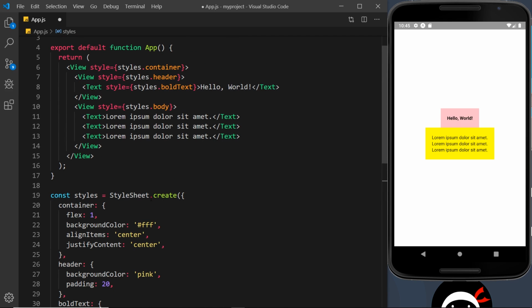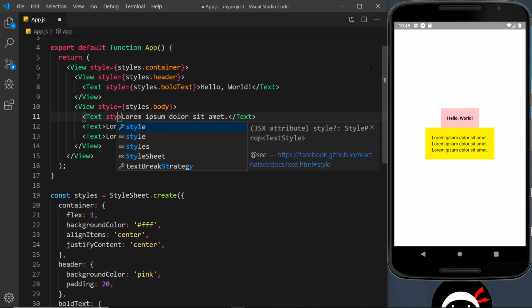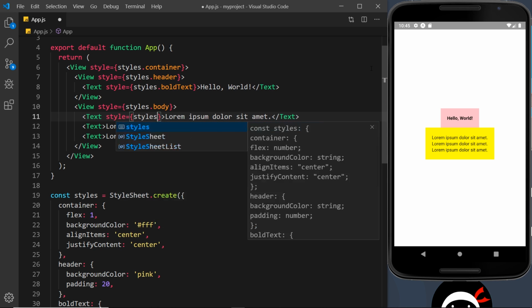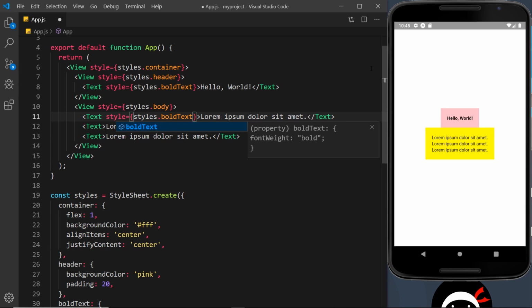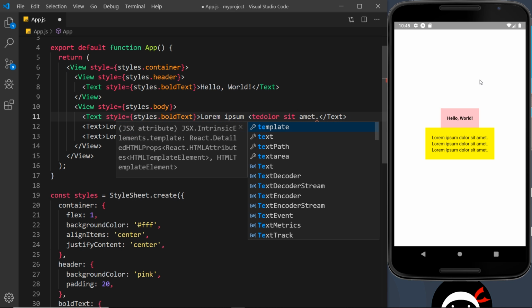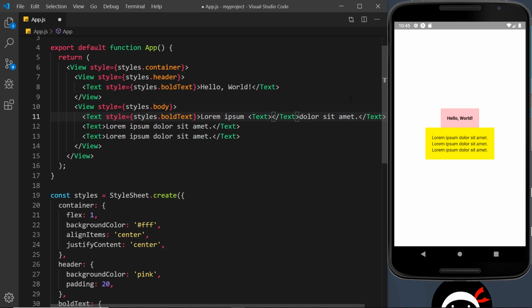There is one exception to that rule, and that is text widgets within text widgets. So say, for example, I did a text widget right here with a style equal to styles.boldText. And then inside this, I did another text widget like so, and just said test inside here. Now this text component would inherit these styles. So when we have a text component inside a text component, the child text component inherits the parent text component's styles, but we don't inherit from anything else. So a view cannot pass down to a text. It's only text within text.